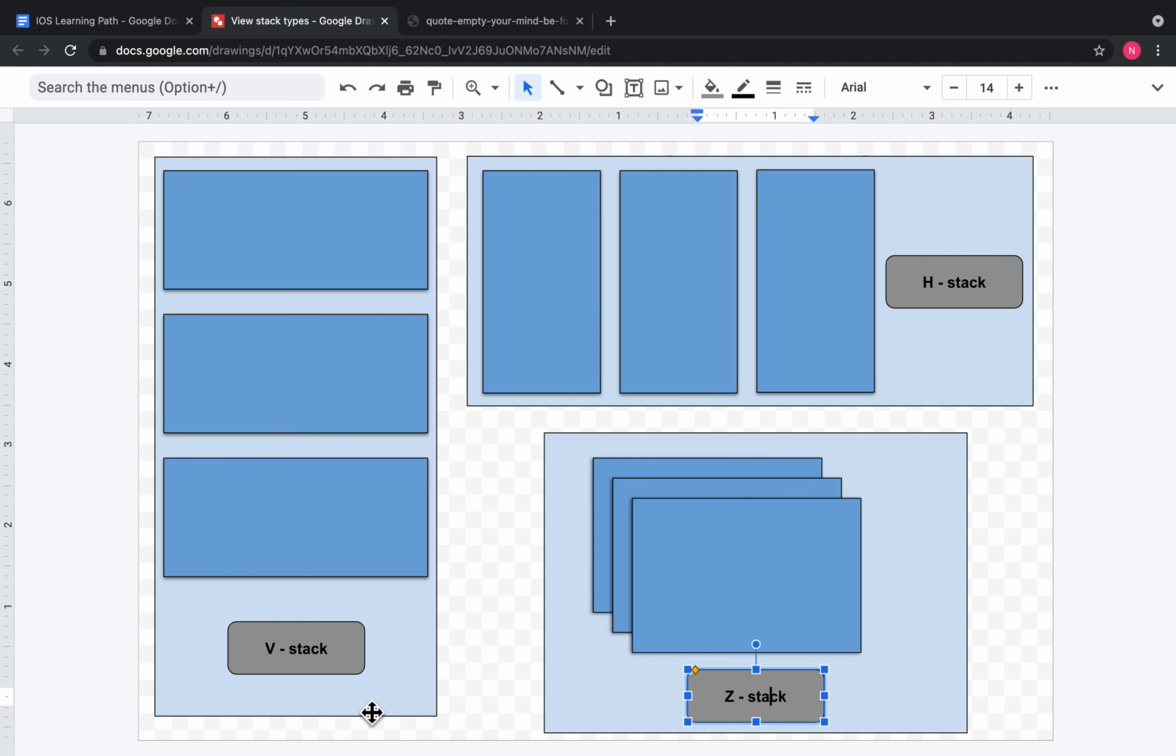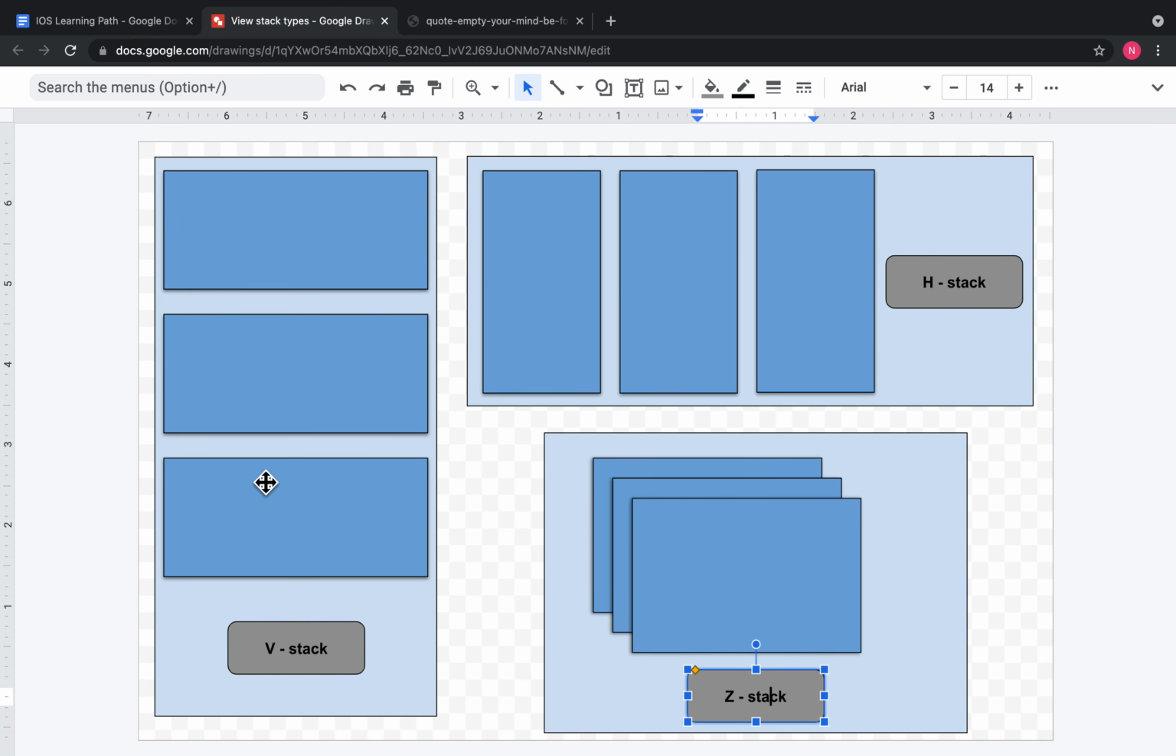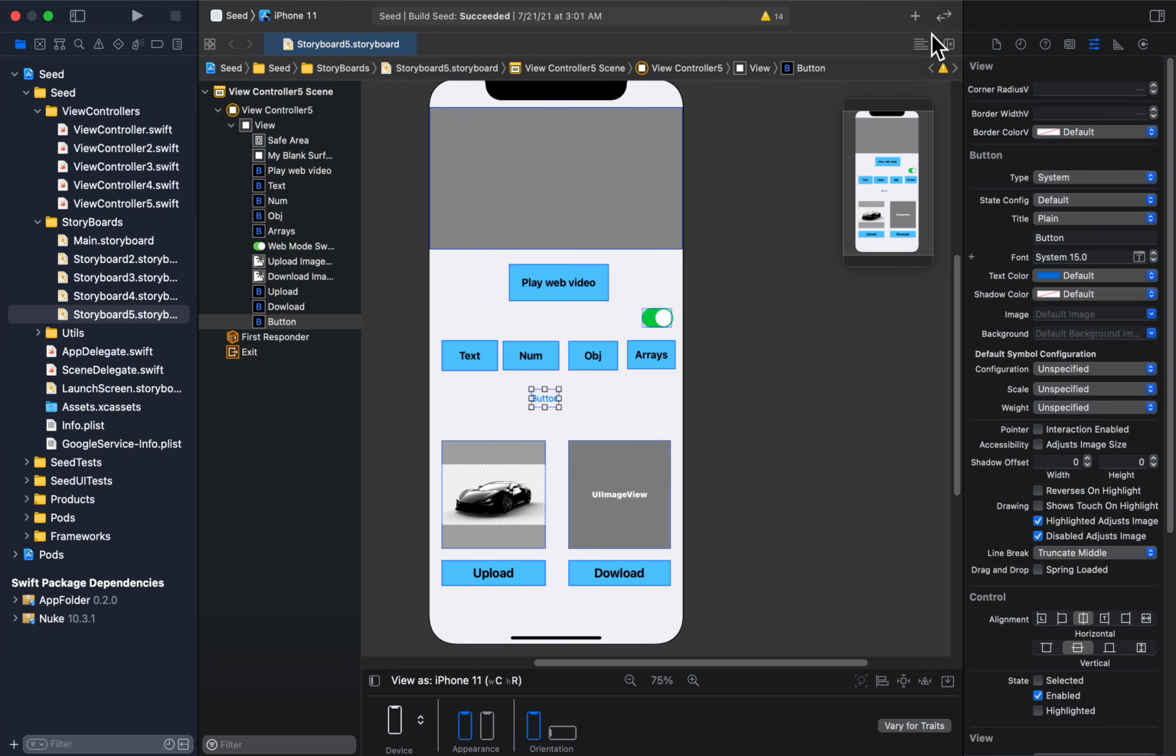You have to know these views because you're going to be using them going forward, all the time. Another thing I want you to know is, let me show you. I think I need to create a new screen first. Or before I do that, a V stack. This is a V stack.